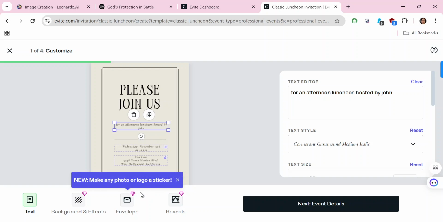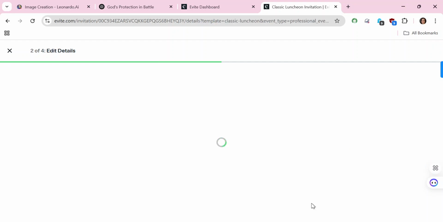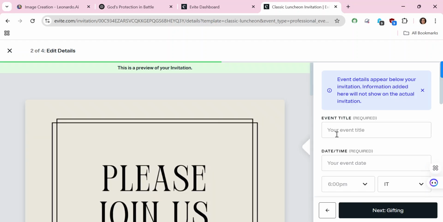Once we are done with that, the next step will be to head on to the event details, where you get to add your event title and set the date. Once you're on this page, just click on the event title and key in your event. So let's just put John's retirement.